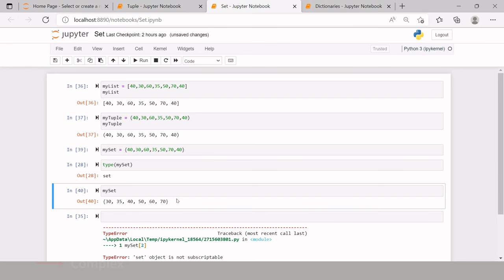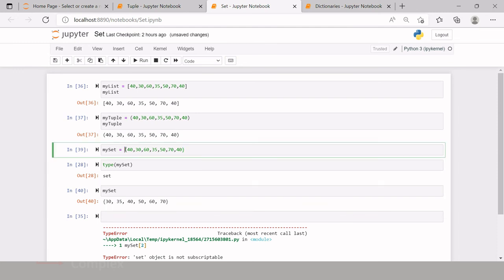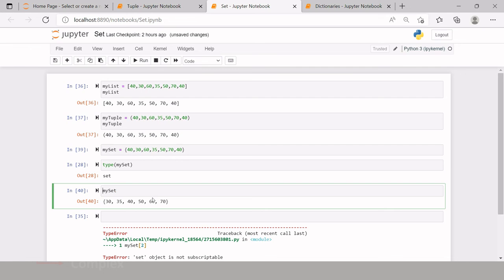So what are the differences? A set we create within curly brackets. It is unordered and it does not allow duplicate values. That's a very good feature which differentiates it from tuple and list. Like we saw in the case of tuple also, that a tuple was unchangeable, but we changed that by changing its data type. So you can do the same thing over here also.